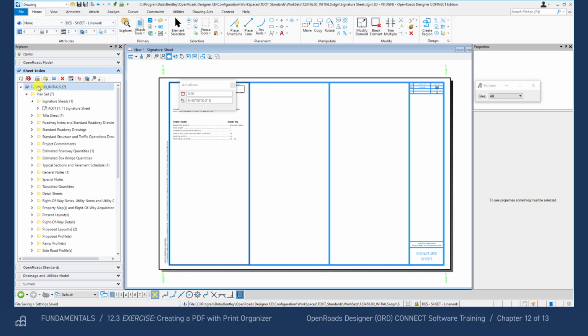This workset would be used throughout a given project across all project phases. In other words, you would not need a new workset for the right-of-way and construction phases, but rather continue adding any additional sheet models to this sheet index under the 123456.00 initial workset, making sure the model name is unique. You cannot add the same sheet model twice to a sheet index if it has already been added.